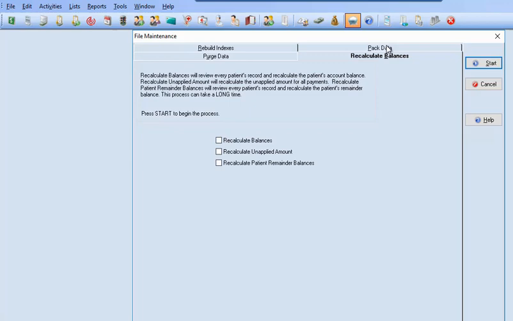The length of time usually depends on how long it has been since the last time we ran file maintenance on the practice. If the operation has never been run on the practice, it is normally recommended to start at the end of the day, just in case it takes a lot of time. So now check all the 3 recalculate options on the tab.